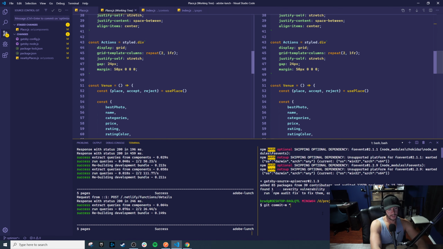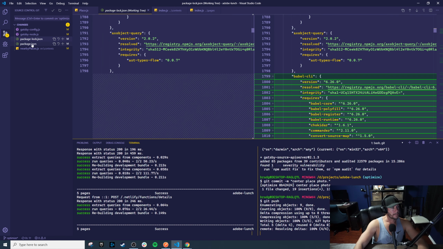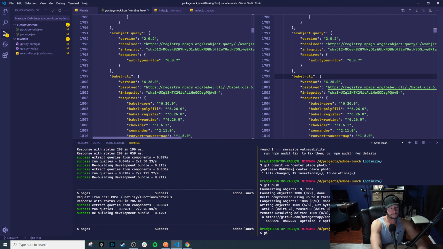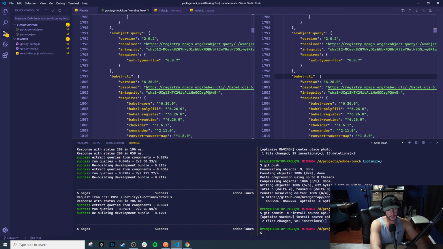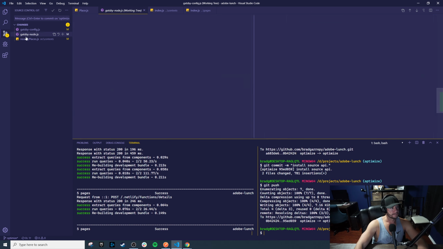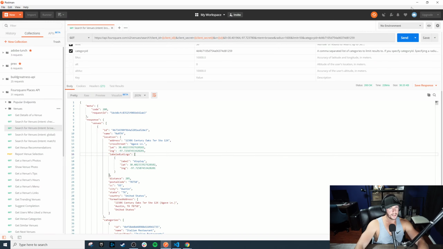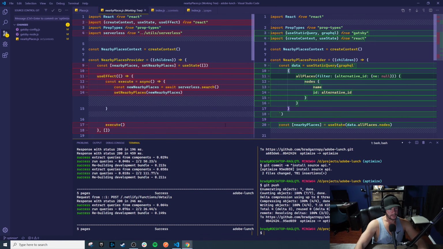Let's just say git commit -m center place photo. Install source API. Now, how did I do this on the bradgarropy website?